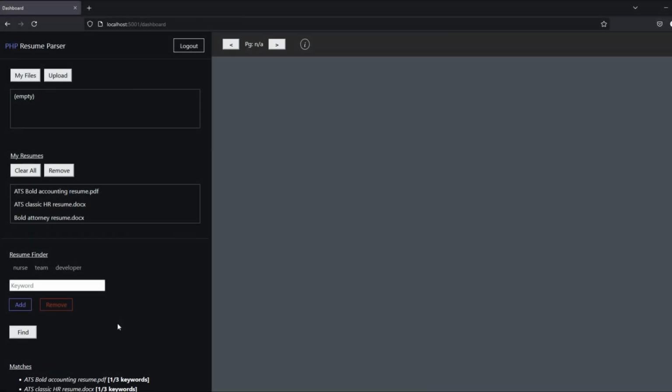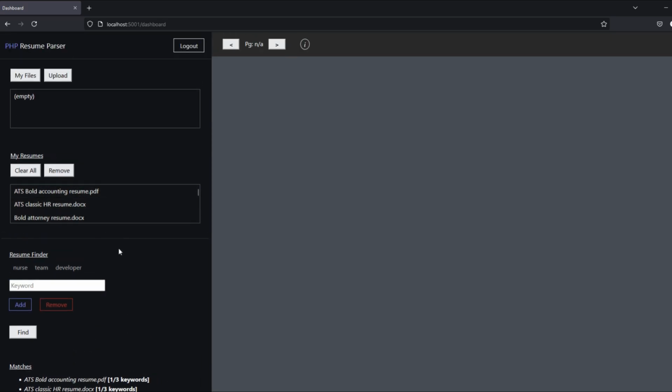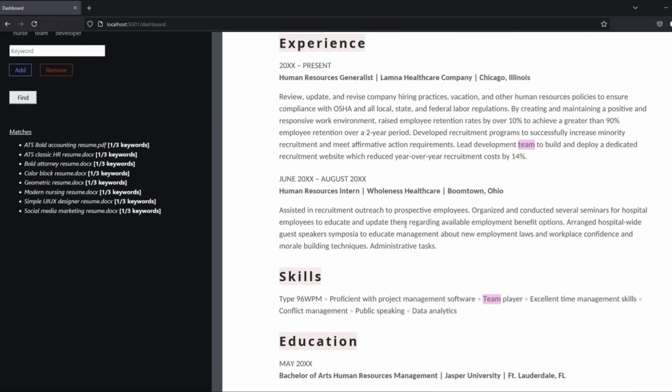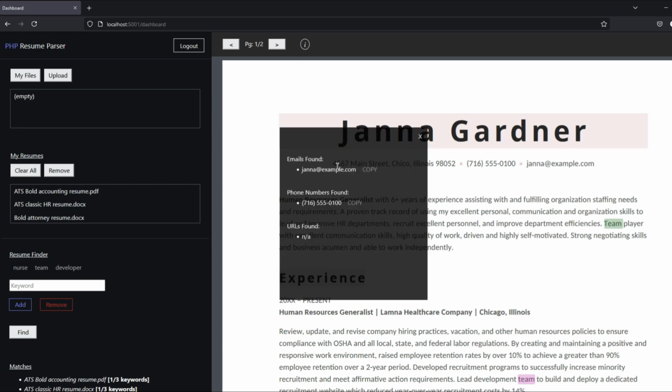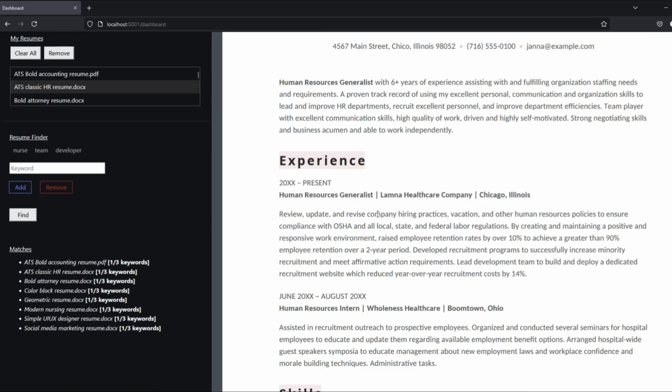Now for the resume viewer, it works by clicking on a resume in the filter results list or in the upload list. If a resume in the filter results list is clicked, keywords are highlighted and contact info is extracted. The info can be seen in this modal window. The resumes in the upload list are just for previewing, so there's no highlights or contact info.